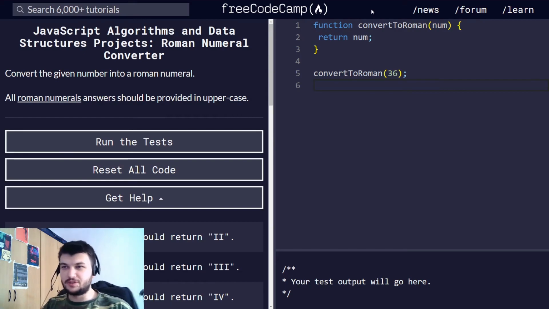Today we will continue with another JavaScript algorithms and data structures project. This is the Roman numeral converter. So what we need to do is convert the given number into a Roman numeral. All Roman numeral answers should be provided in uppercase.